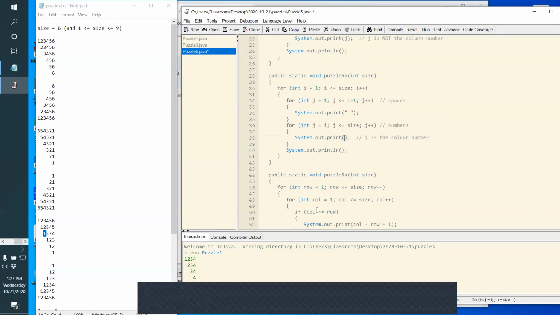Now I have to change what I print here, because I don't want to print the column number. I don't want to print 3, 4, 5, 6 here. I want to print 1, 2, 3, 4. So now I have to adjust what I print here. I'm going to print J minus something because I need to shift down. If I'm in this row here, J starts at 0, 1, 2, 3, 4, 5, 6. So J skipped over the first part, and J starts here.